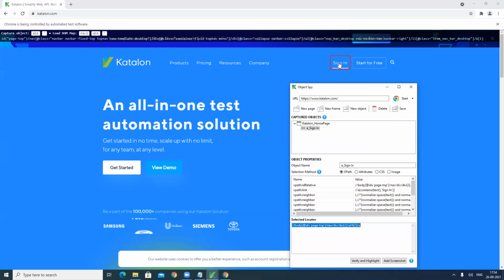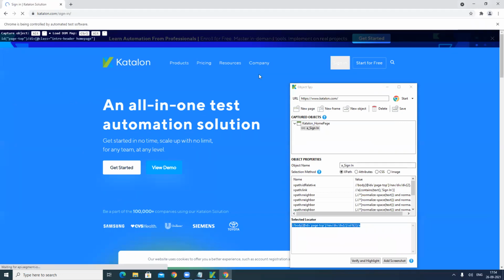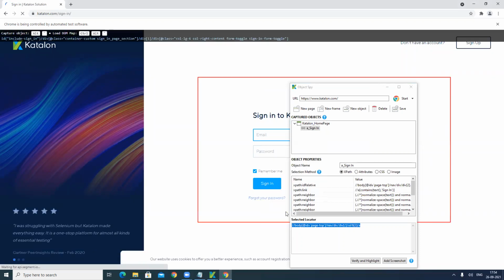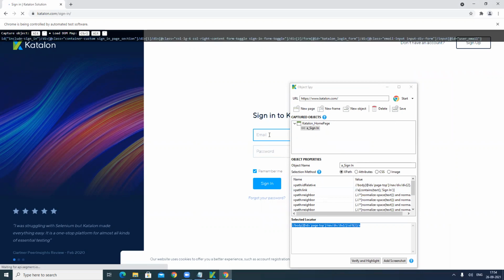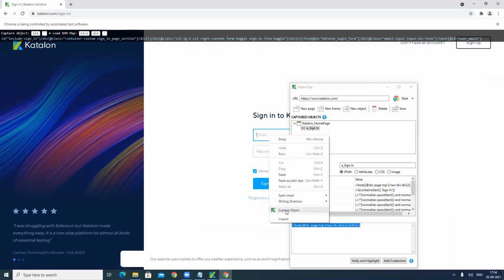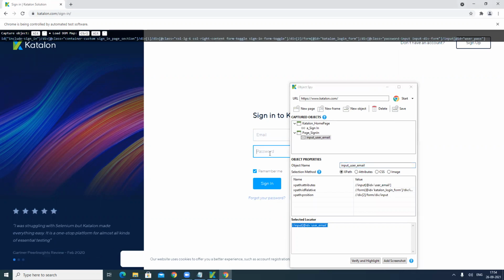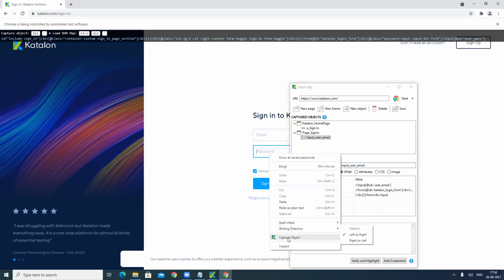Next we are going to capture other objects for the email ID and the password. Just right click there and capture the object. You can change the name. The name we will give is page underscore sign in, and the object name is this. You can change the object name as well. We will give just input underscore user email, right? The next we are going to capture is the password. In the same way we'll capture the password.